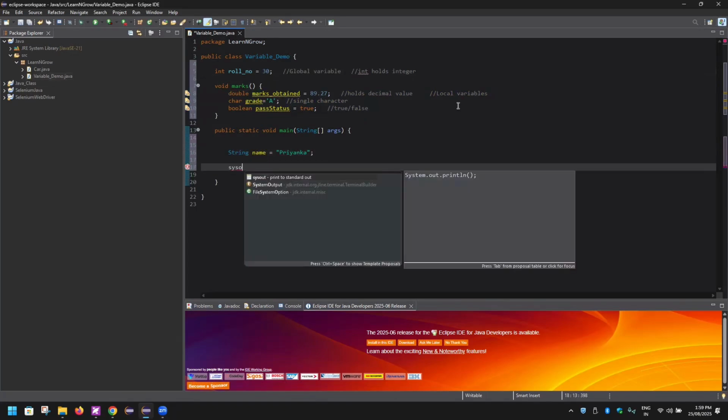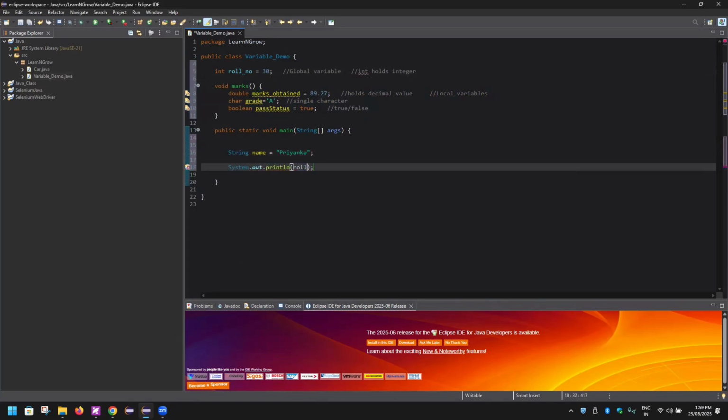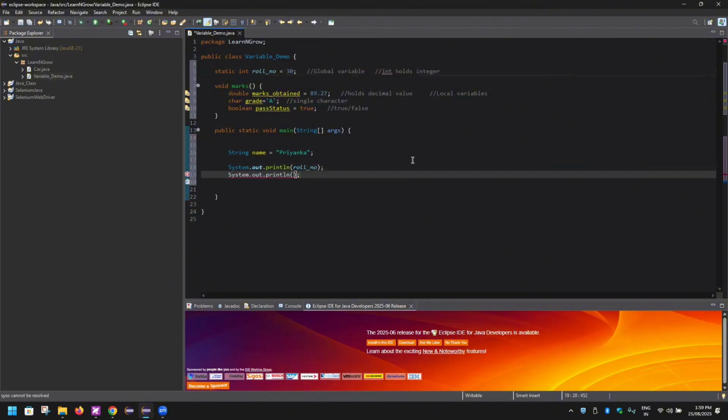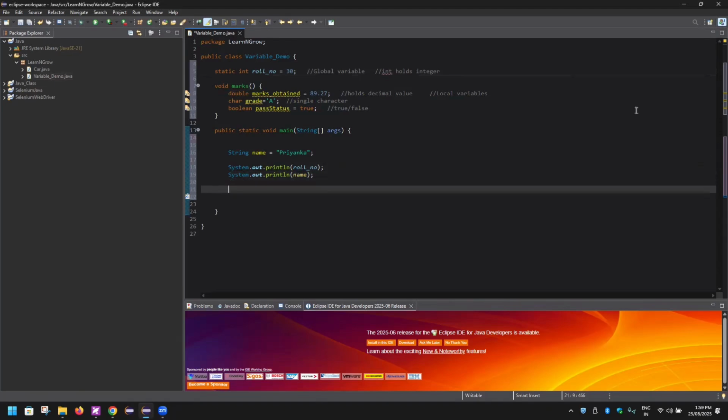Now inside the main method, I'm also going to create one variable, String name, say Priyanka. Okay. And now I'm going to print the roll number. So int rollNumber is a global variable. Okay, I need to add the static keyword. Yeah. So because rollNumber is a global variable, we are able to access it inside the main method. Similarly, name was initialized and declared in the main method, and we are able to access it.